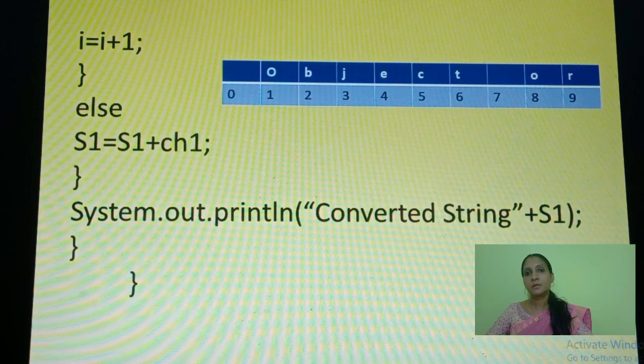How can you print? After closing all the brackets, you have to print the new string using System.out.println of the converted string s1. In that way you can print this new string. Understood? I think you understood the program.